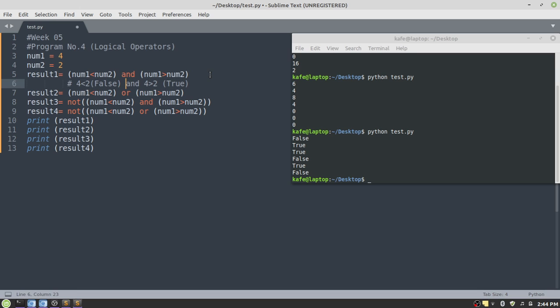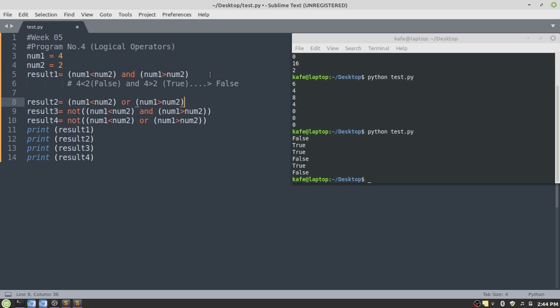Okay, now apply this AND operator over these two outputs, false and true. So the output of this statement is going to be false. Why? Because one value is true and the other value is false. In the case of the AND operator, we will get true only if both of them are true. In this case, we will get false.